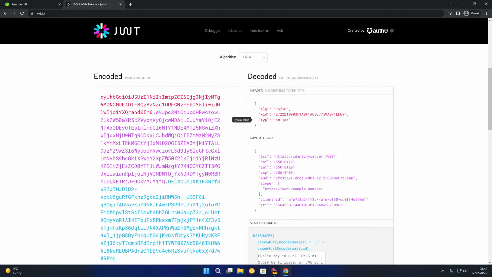And we can see the type of the token is an access token in the format of a JSON web token. AT being access token, JWT being JSON web token. So we can verify this quite nicely by looking in the operational data for IdentityServer.